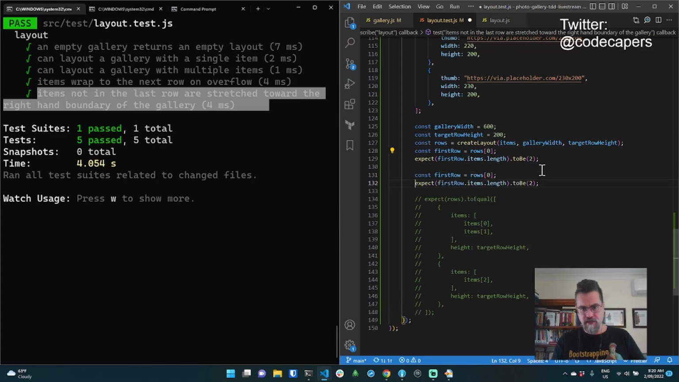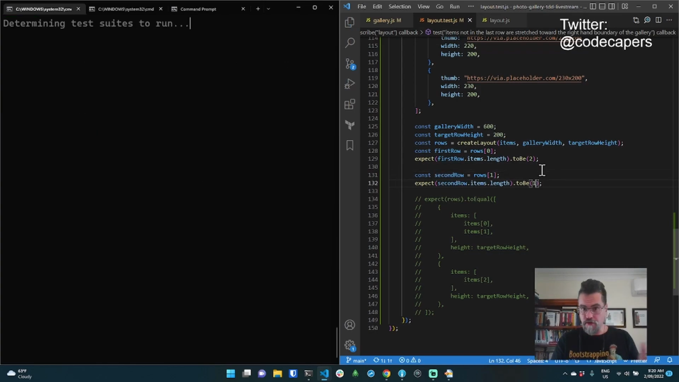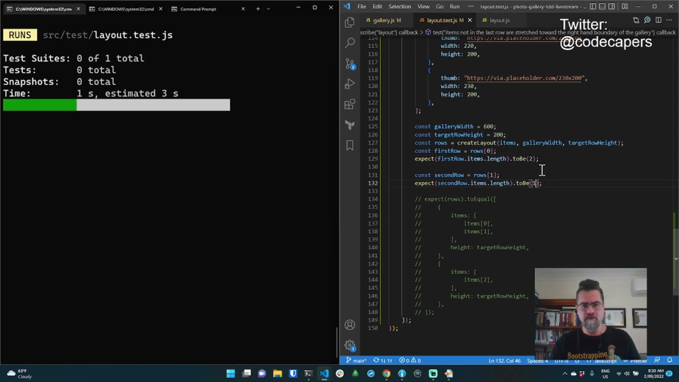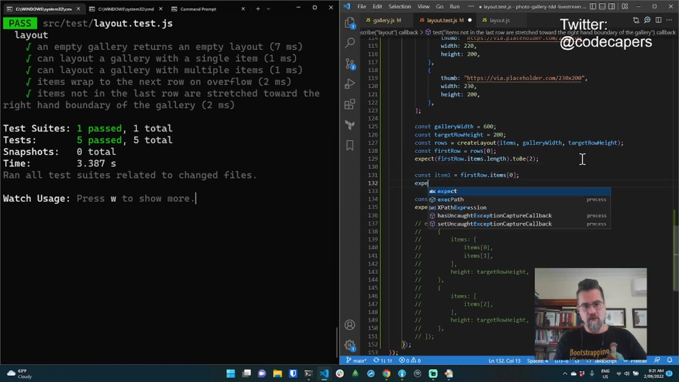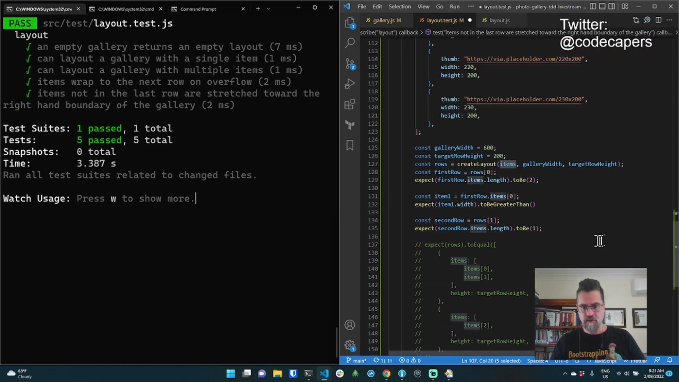And I'll do a similar thing here for the second row. That should be 1 item. So this should still be passing. So I'm going to take out item 1 from the first row. And what I'm expecting here is that the width of this is greater than, because I'm expecting this to be scaled up from the original item here. So it's greater than item 0.width.